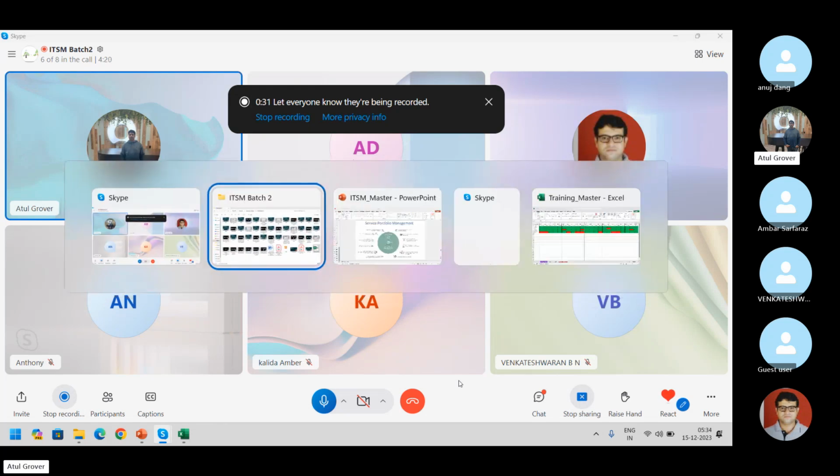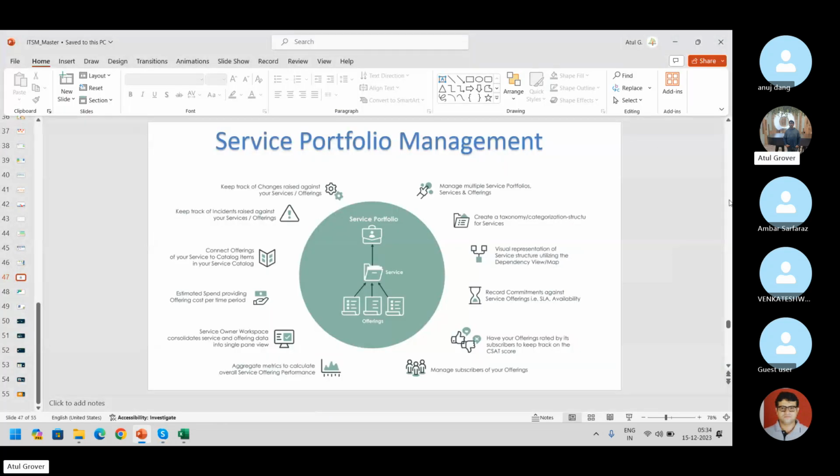Now, today's topic is a little different. Even though it is not part of the ITSM module, I can say, it has been added in the training which is given by ServiceNow. So I'm just covering that particular part. Today's topic is service portfolio management. Okay, that is called SPM.